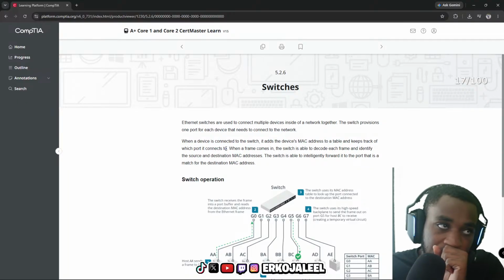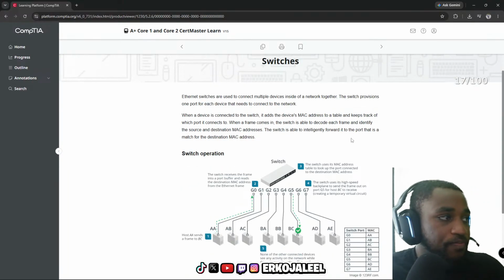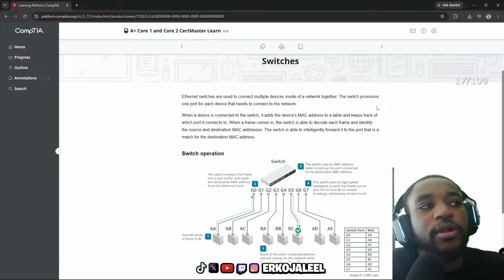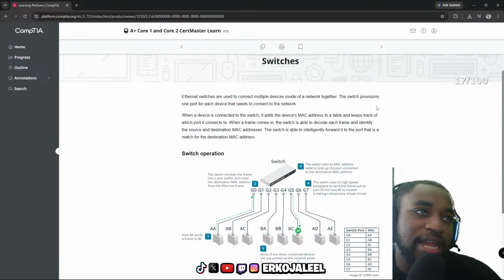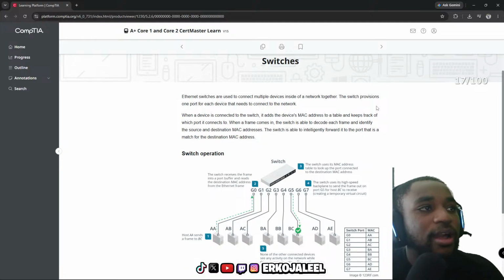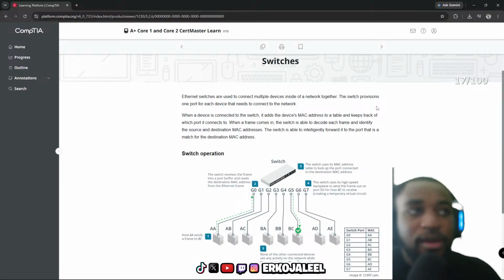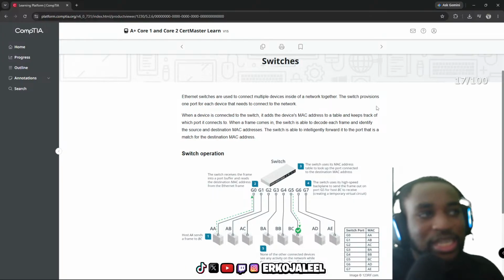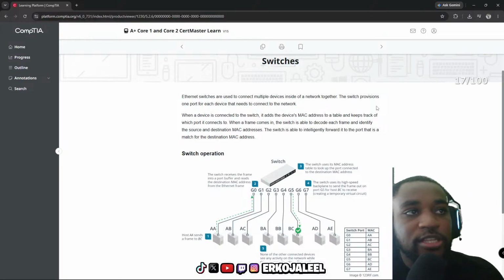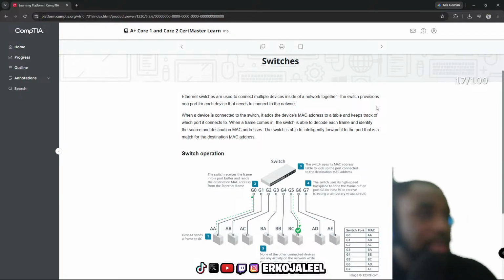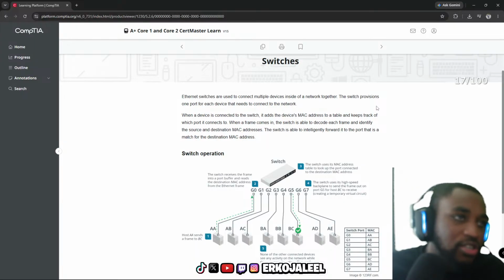But yeah, let's move though. The switch provisions one port for each device that needs to connect to the network. When a device is connected to the switch, it adds the device MAC address to a table and keeps track of which port it's connected to. When a frame comes in, the switch is able to decode each frame and identify the source and destination MAC address. The switch is able to intelligently forward it to the port that is matched for the destination MAC address. Okay.